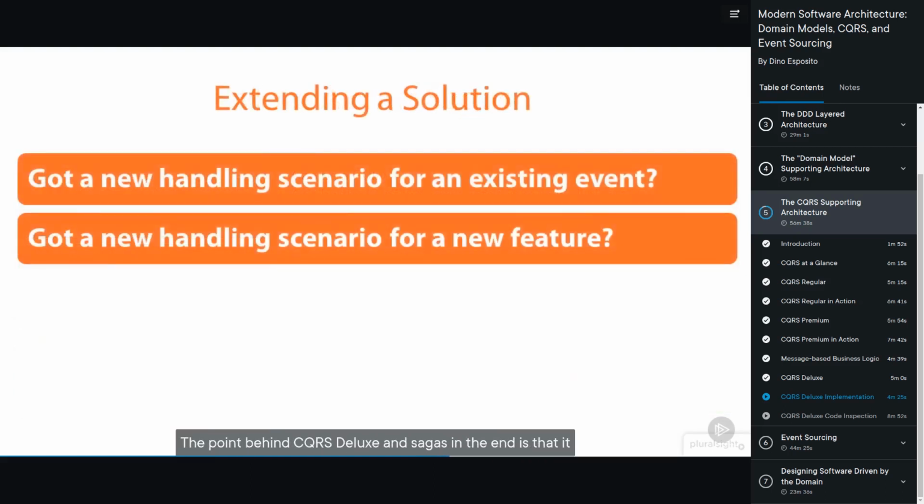The point behind CQRS Deluxe and Sagas, in the end, is that it makes it far easier to extend an existing solution when new business needs and new requests come up. For this extra level of flexibility, you pay the cost of having to implement a bus and a more sophisticated infrastructure for the business logic. This is exactly what I have called so far the message-based approach.